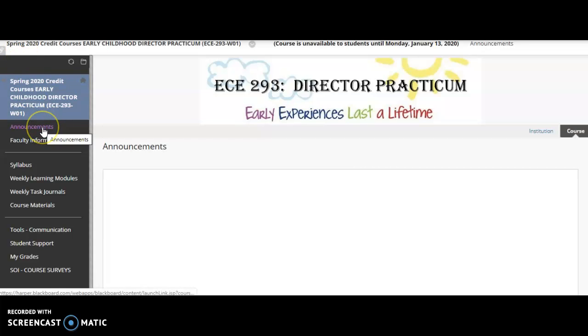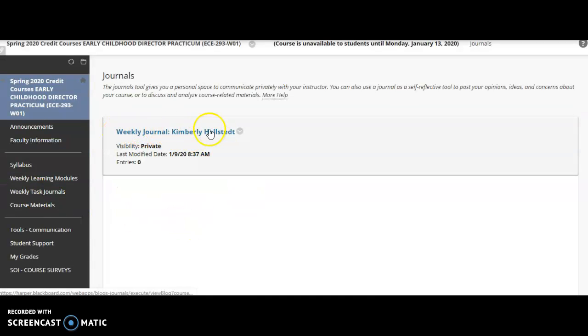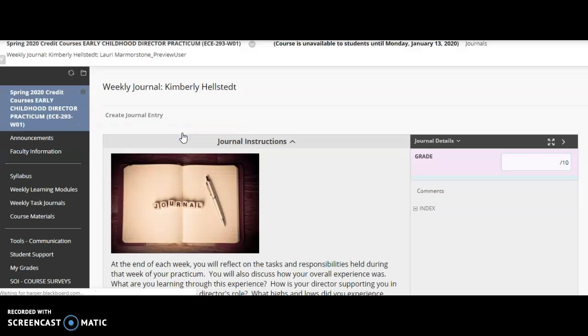So we're here at the announcements page, which is your entry point for the course. You're going to click on this tab called Weekly Task Journals. When you click into that, you're going to see right here your personal journal with your name. You're just going to click on this blue link here.